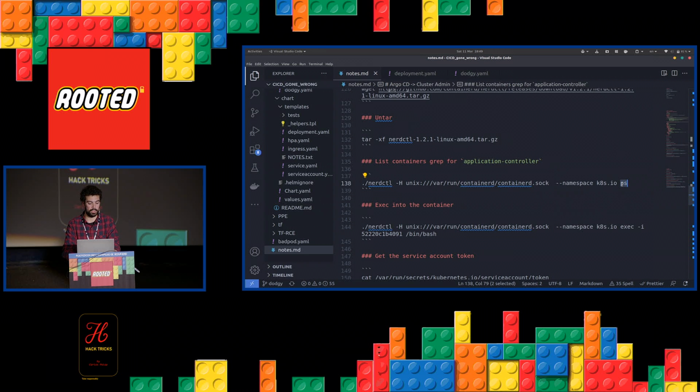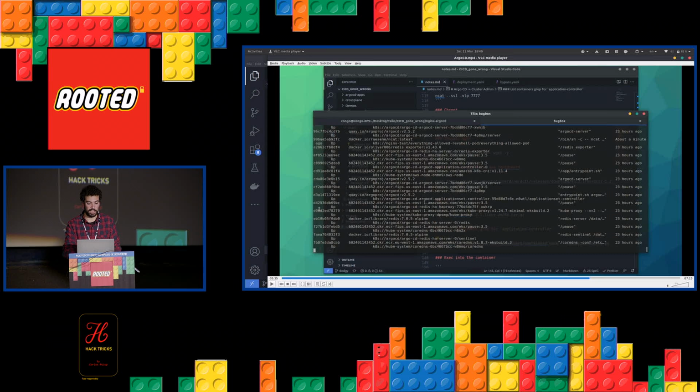This will show us all of the containers that are running in this machine. And we're looking for a specific one called Argo application controller. So we're going to grep for it, and we're going to find the container ID.